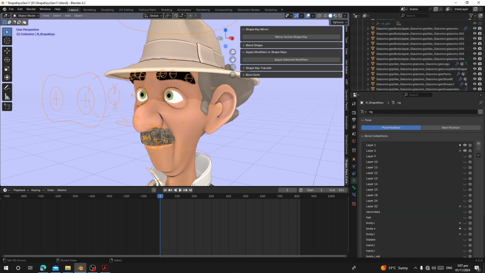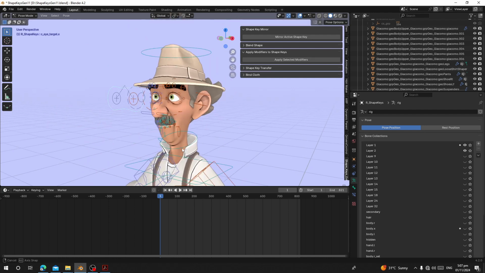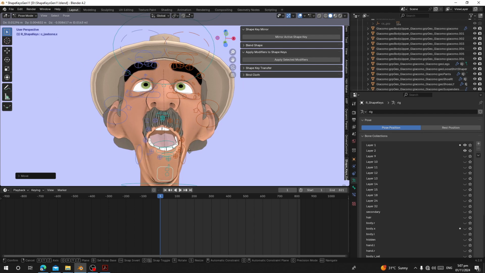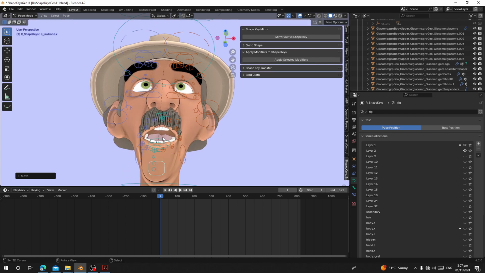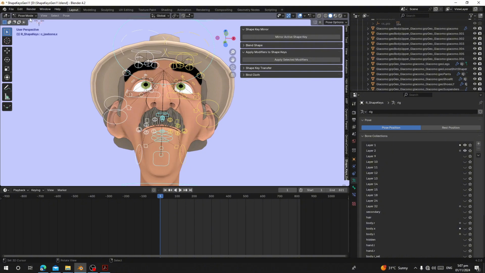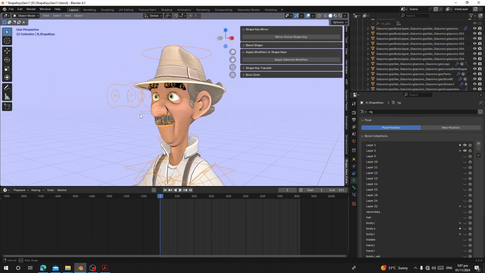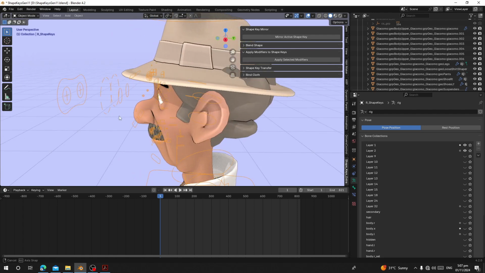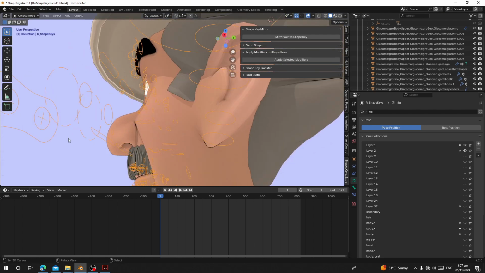You can also control your rig. If the character already has the rig, it's also going to work. The rig is still working as it is. After I did this, you can export your character to another software you want without losing the shape keys, without being low poly there. So this is how the apply selected modifier also works.